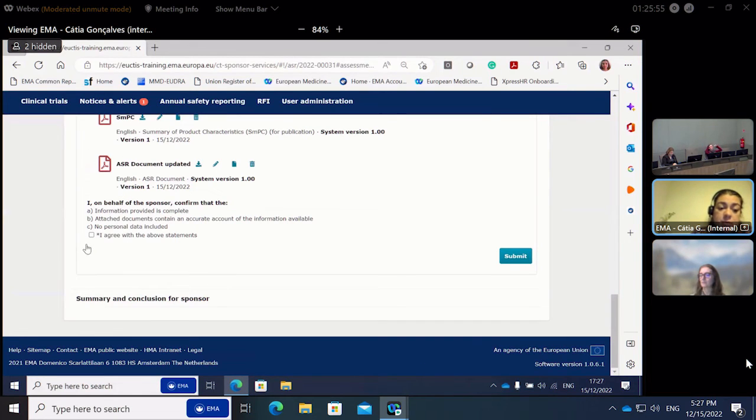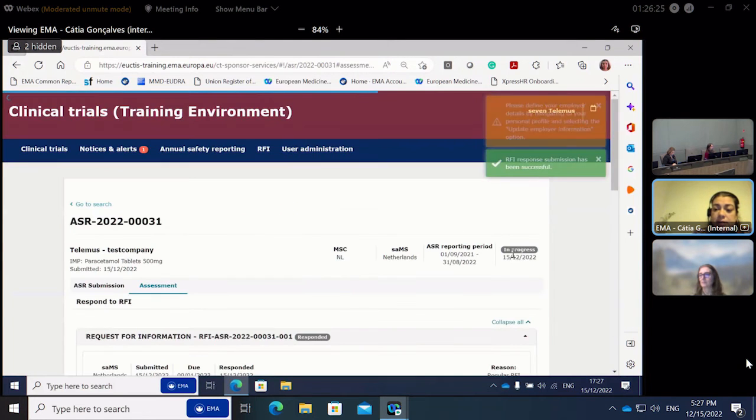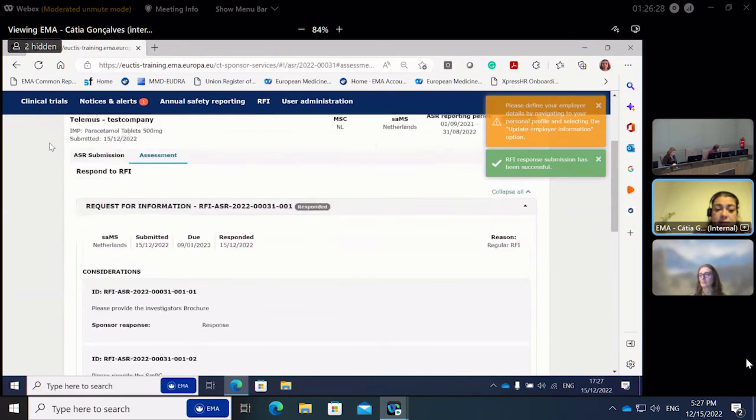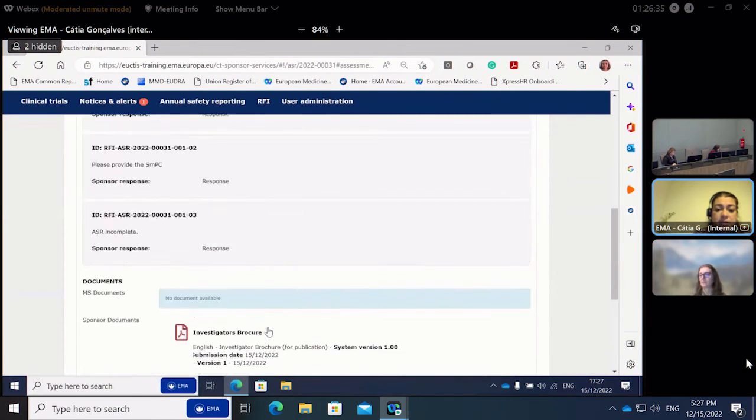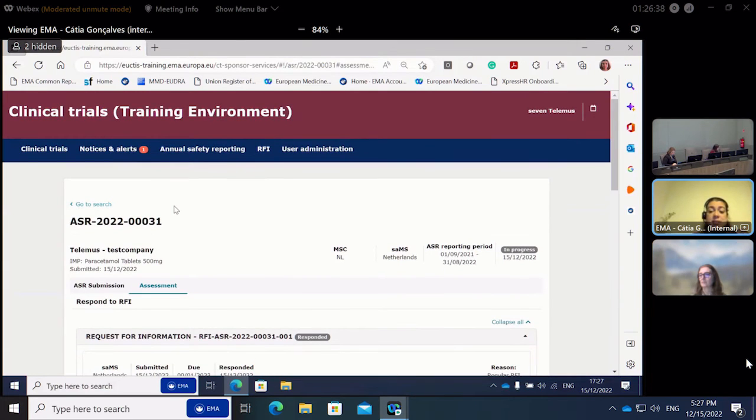It's also important to notice that we have to click on this radio button to show that we as a sponsor confirm that our information is complete, that the documents contain accurate information, and, very important, that no personal data is included. So we press here, I agree with above statements, and we press submit. And our RFI response, as you can see, is responded and the documents are enclosed. And I think we can stop here the demo presentation.